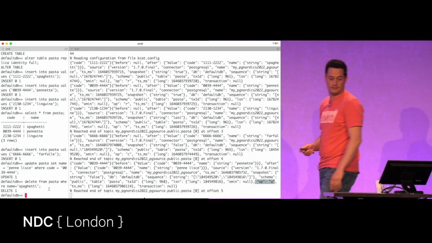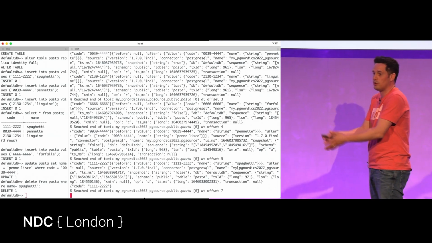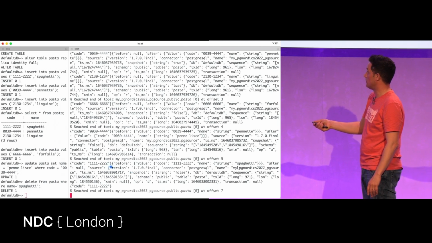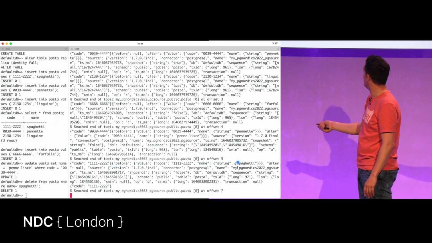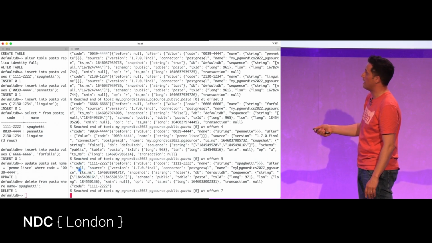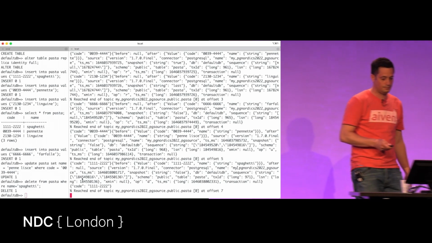Now, let's delete. We can track deletes as well, because we are looking in the log, and the delete will be written in there. We have what is called tombstone message. With the before value, it was the spaghetti, and the after value is a beautiful null. This is the standard way in Kafka to say you deleted a row.